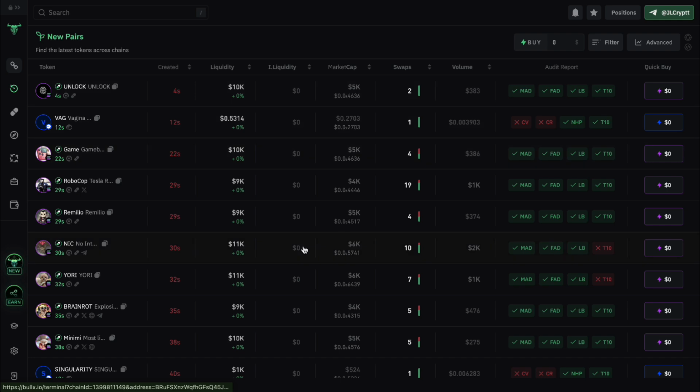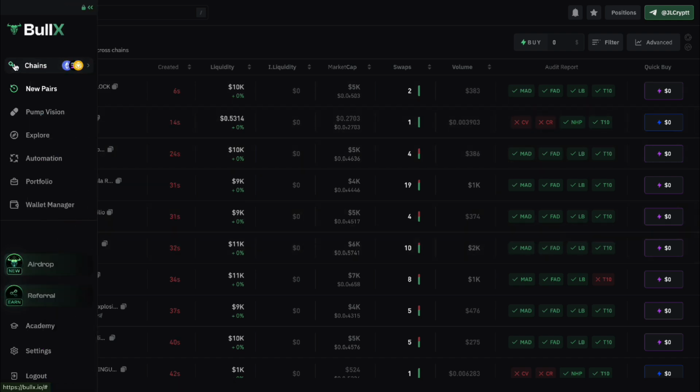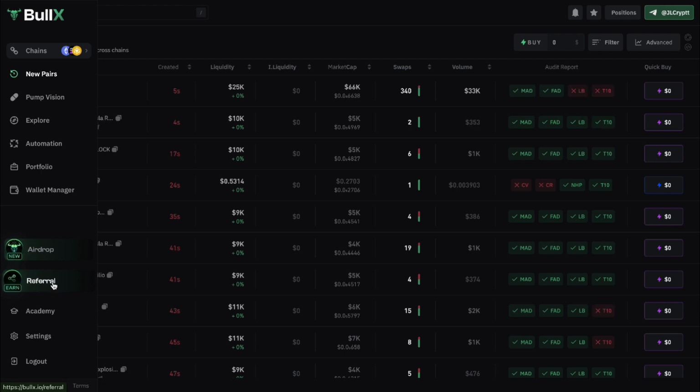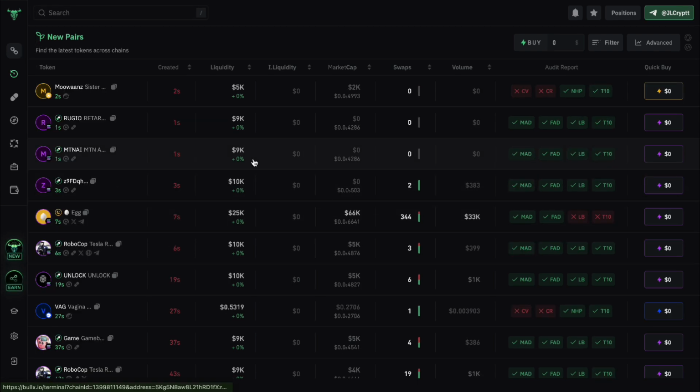We're mainly going to use BullX for Solana. When you log in, it's going to show you the new pairs. Here you even have your chains, Pump Vision, Explore, Automation, Portfolio, and Wallet Manager. There are new things here like airdrop and referral. You can use BullX for referrals so you can earn even more. I will teach you how to use this in a quick, simple way.